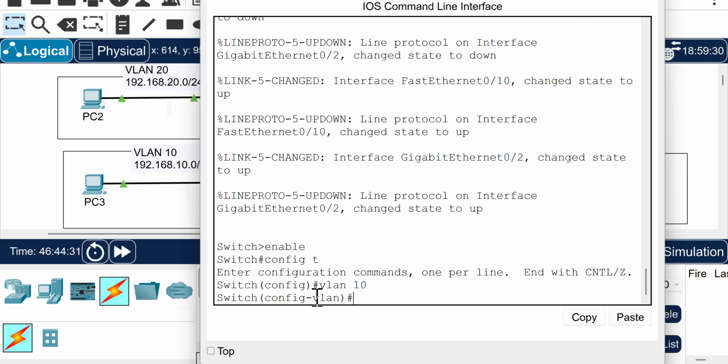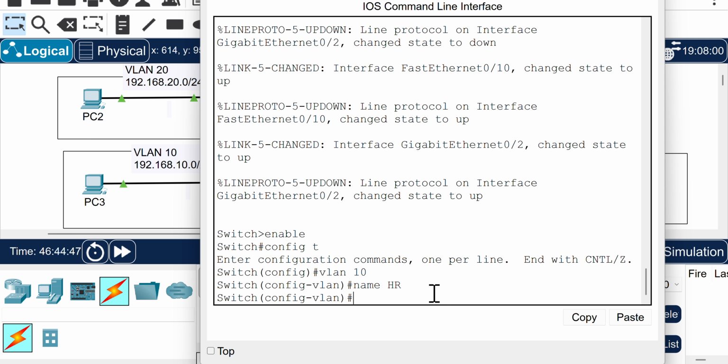So now you see it changed to config-vlan. So we're in the VLAN. We're going to give it a name. We're going to name it HR. I'm sticking with HR. Again, you can name it anything you want: Sales, Marketing. You can name it Godzilla if you want. It's up to you. Make it your own, right?